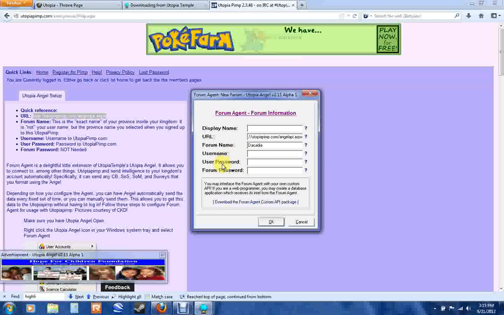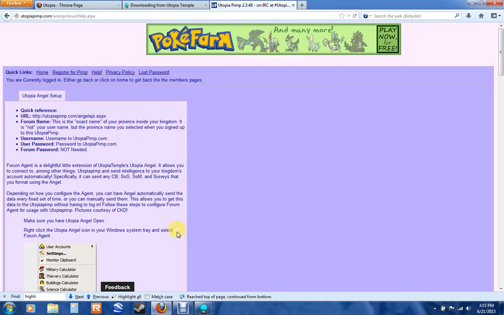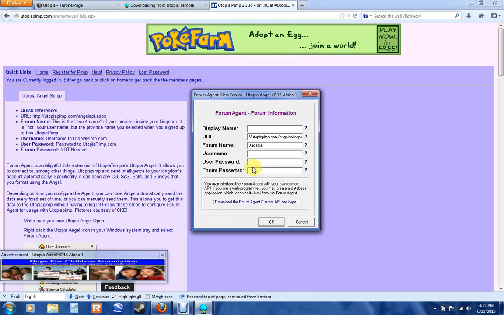Now for the username and password, the username is the exact username you use to log in to Pimp. So whatever username you chose for Utopia Pimp, that's the username you put right here. Same with the password. Whatever password you put in for Utopia Pimp in order to get into it is the exact same password you put here. Now obviously I'm not going to type these in, so that way you guys don't get my password. You guys might have got my username already, no big deal, but you just put those in there.